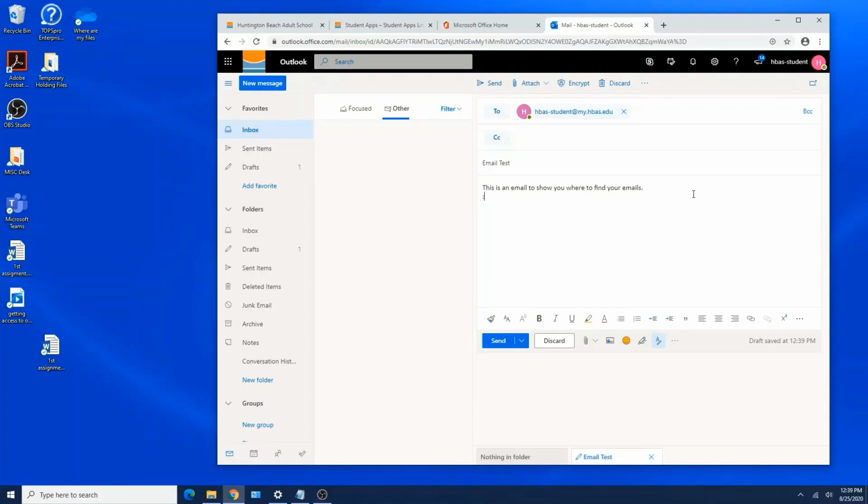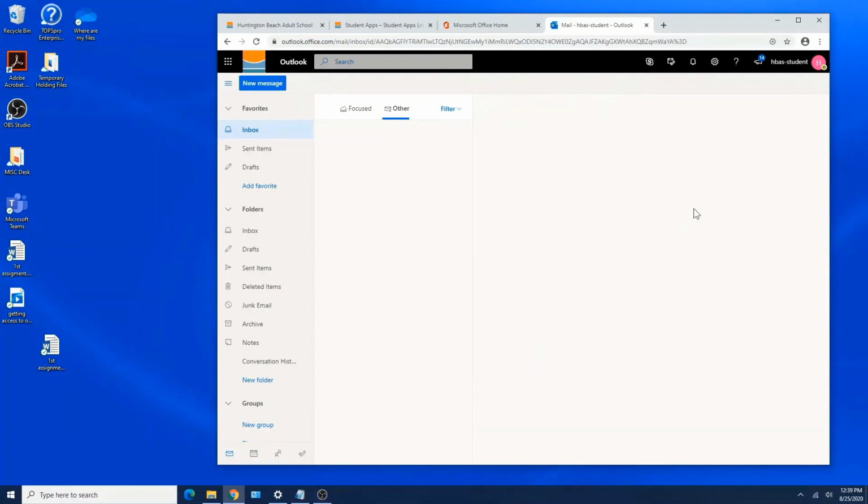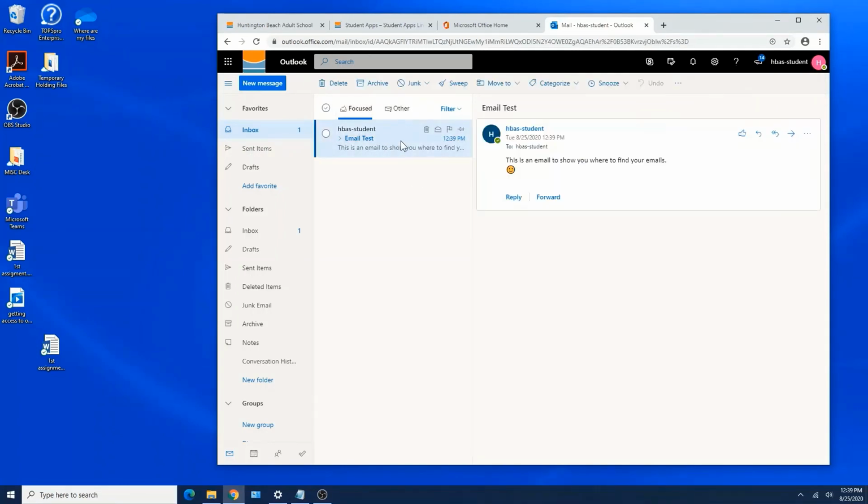Let's add one more thing and click on send. And you will see how fast we're getting this email. Click in the inbox folder. And once you click on your email, in the third panel, you will see the content of this.